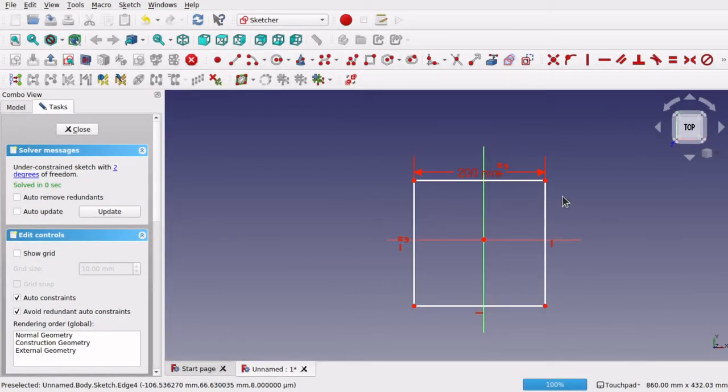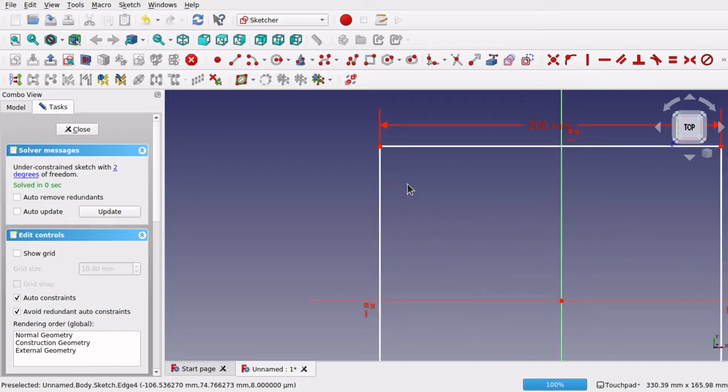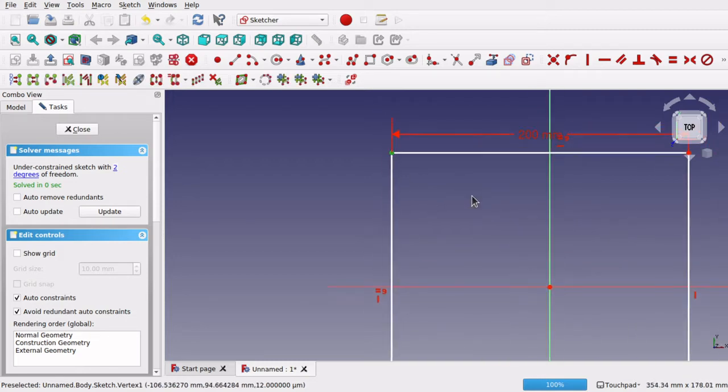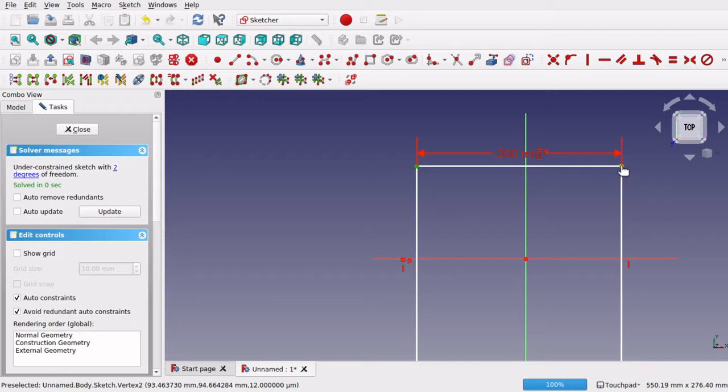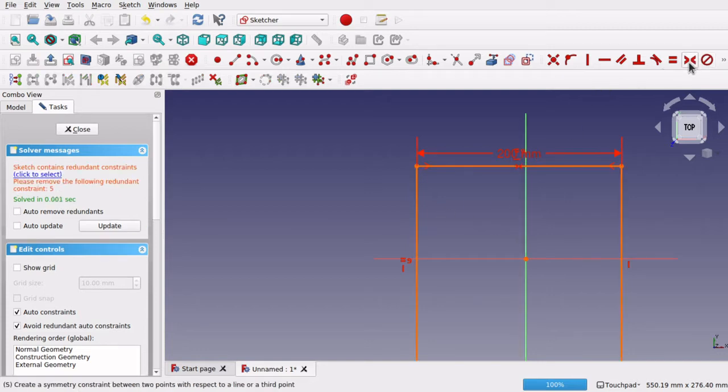There we go, so we've got a nice square there, and I'm going to place it centered in the middle. So I'm going to click this one and this point at the top. I'm going to use this center line here, the y-axis, and when I hit the symmetrical constraint, we may get some over-constraining in there. It's saying we've over-constrained, but the idea is to get that symmetrical to that line.